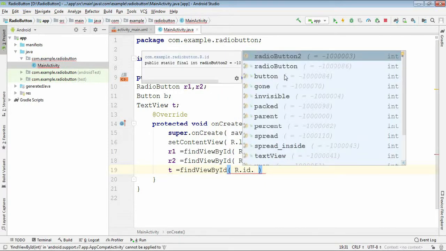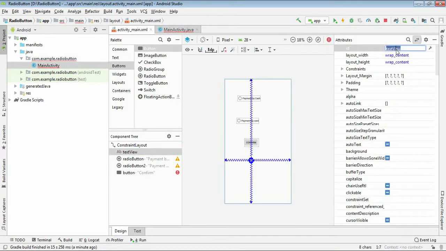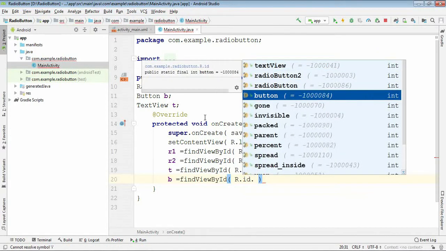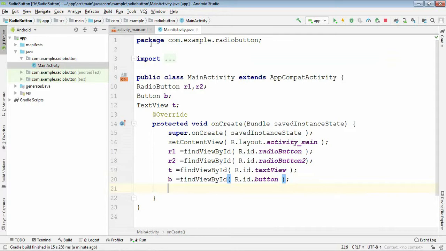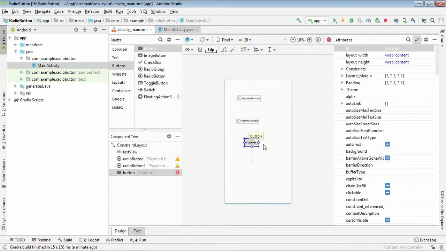Text view, find text view with R.id. text view. You cannot see any ID here. For text view, the ID is text view. And for button B, the ID is R.id. button. So all these components are linked with the Java file.